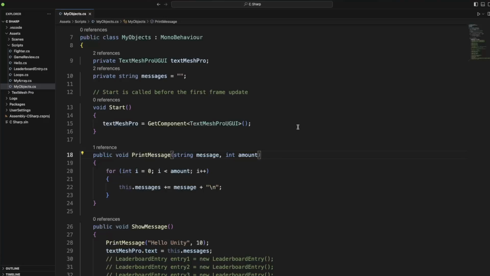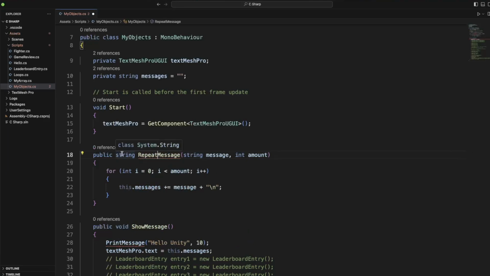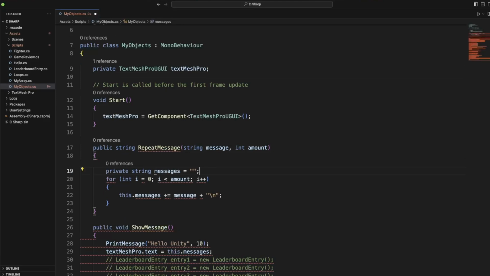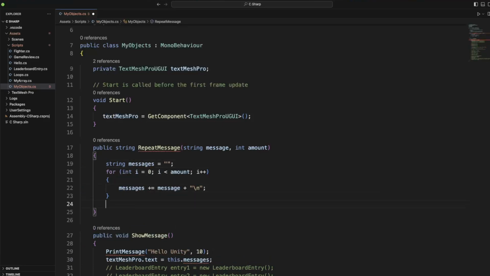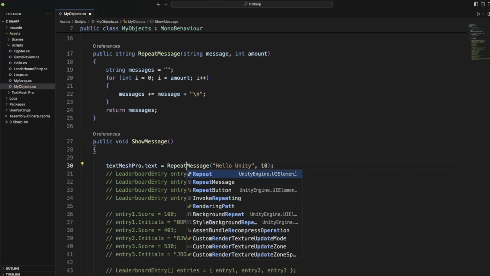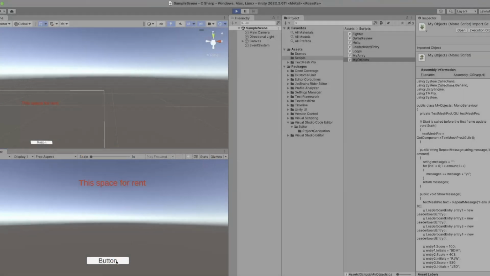Okay, let's fix this. First, the show message is where code is printed on the screen. Update the print message to the following. Now back to show message. This is much better. Save and return back to Unity. Run the game. And we get the same result.